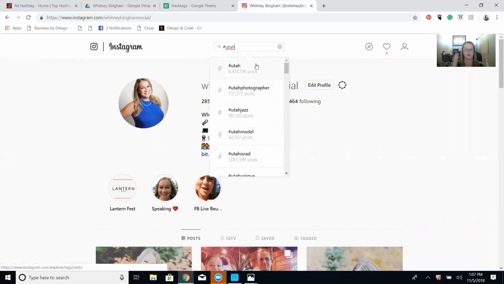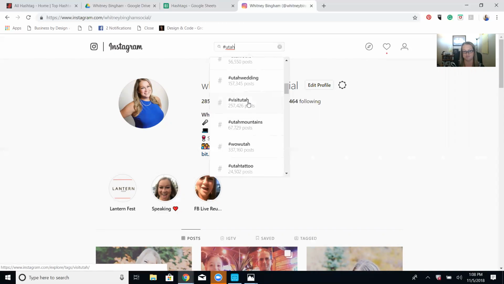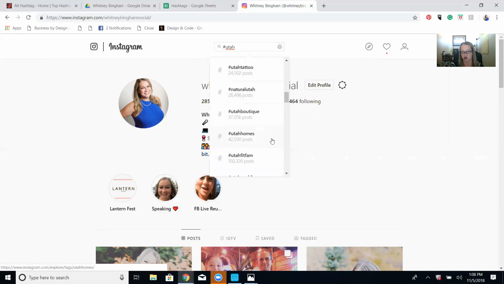You don't want just a whole bunch of high frequency hashtags, because if it doesn't align with your brand, do not use it. If it doesn't go with the picture that you're posting, don't use it. But if it has so many people that are constantly posting with that hashtag, you're not going to pull up very frequently for people who are searching it. So I'll go in here and I'll do wow Utah, visit Utah, looking through, Utah homes, that would apply to me. Utah food, I might have that sometimes, but then I could go in and do Utah life.